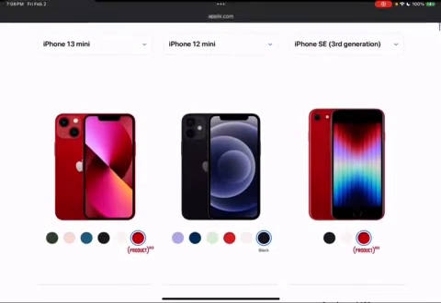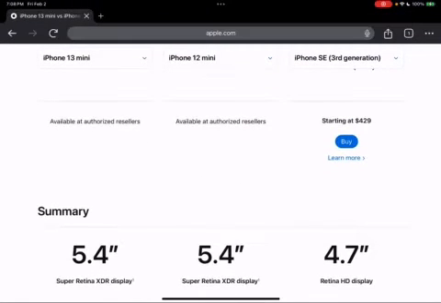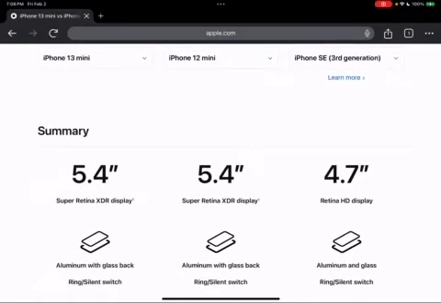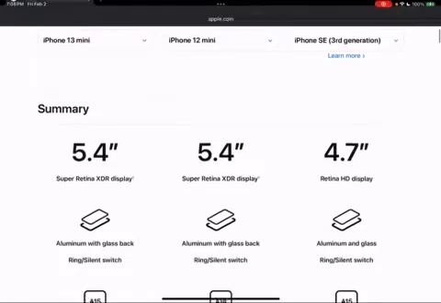So, getting on to some of the differences, we have on the front, the iPhone 13 mini and 12 mini have a 5.4-inch Super Retina XDR display compared to a 4.7-inch Retina HD display on the SE3. Now, they all have aluminum with a silent switch.